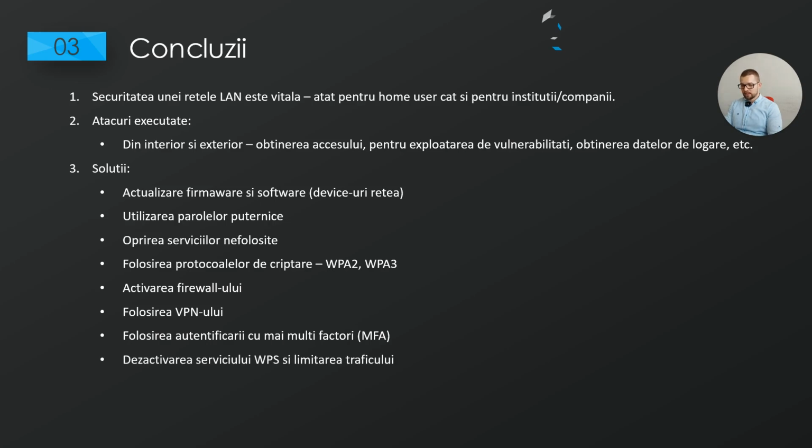Deactivate the WPS option in routers. You've seen how sensible it is, and if you do not have the rate limiting option implemented, for sure you'll gain access pretty quickly. It's just a matter of time.